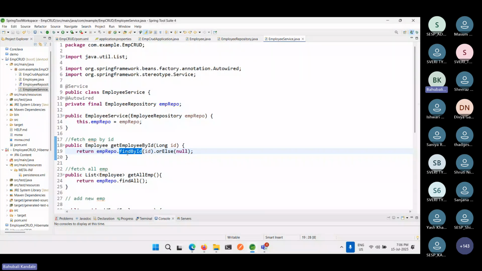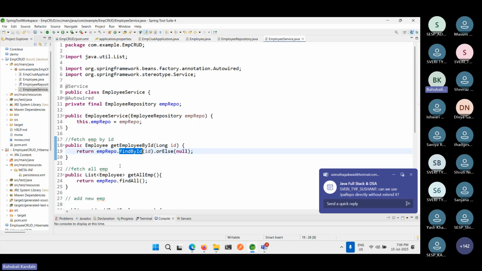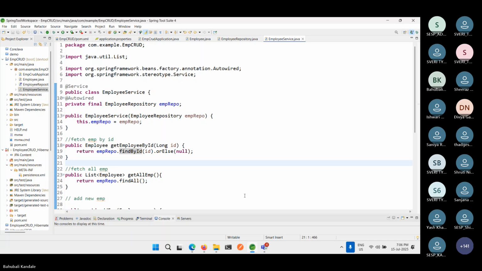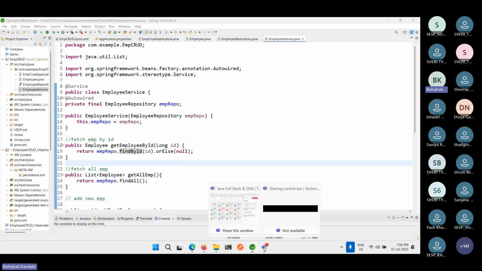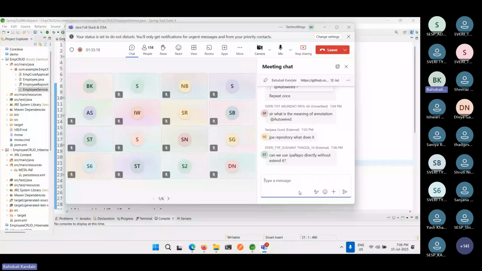That findById method, all those methods are given by JPA repository only. So we do not write any logic to get that ID. We do not write any query to perform that operation. Simply, we invoke built-in methods, and when we use those built-in methods, our operation is much easier. So that's the explanation for that service class. I hope it's done.